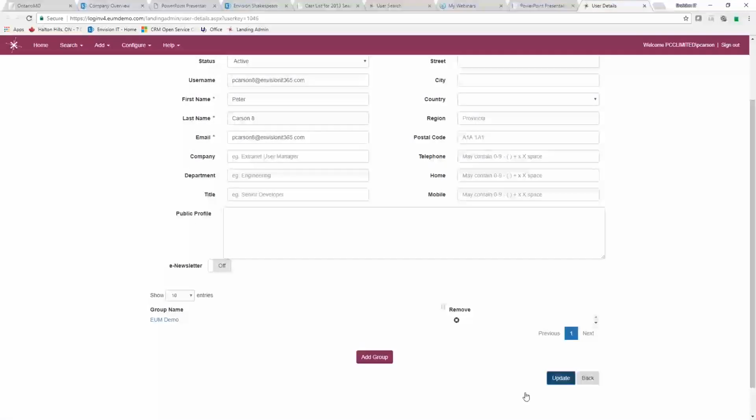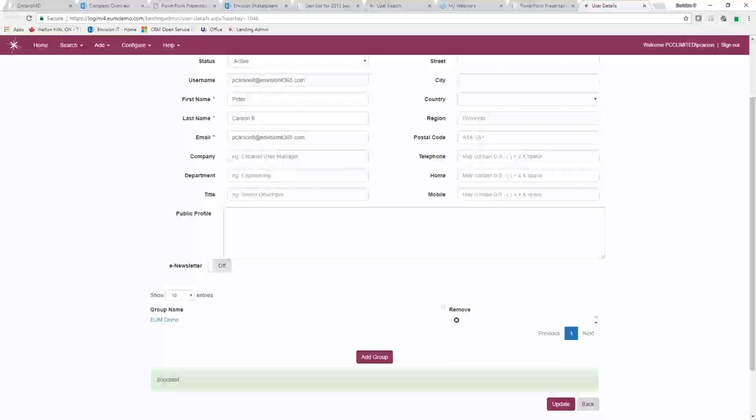So I need to make a decision. Do I want to approve this person? If so, then I need to set them to be active. I need to decide what groups I'm going to put them into, which ultimately will decide what rights they have. So I'm going to put them in this EUM demo group. And other than that, I should just be able to hit update. And that will create the user account.